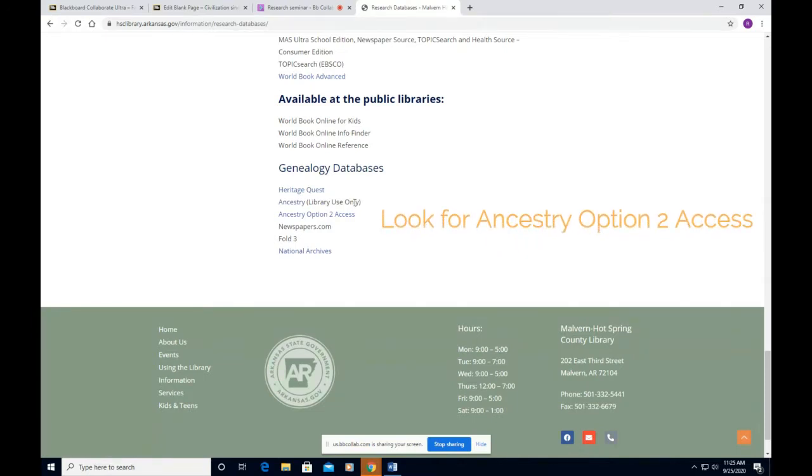Now, if you do decide to go to the library, of course they have computers that you can use. If you take a laptop and you go to the county library, you would choose this one because you're in the library, even if you're not on a library computer. But given COVID and the fact that everyone has busy schedules and it's really tough to get to a library during their opening hours, I'm betting that most people will use Ancestry option 2 because you'll be doing some of this work from home. So let's click that.